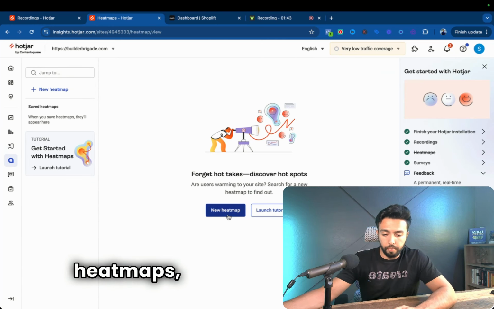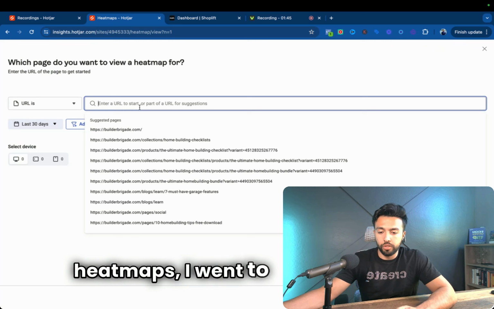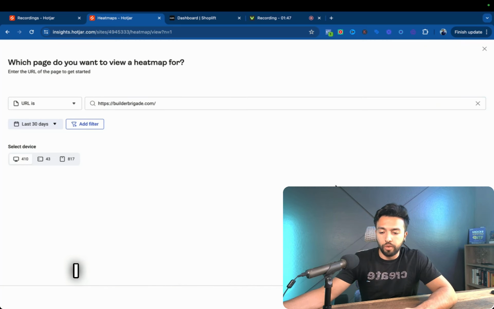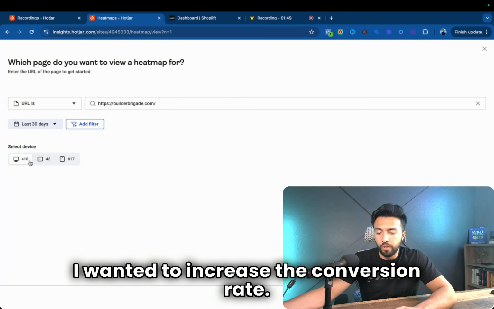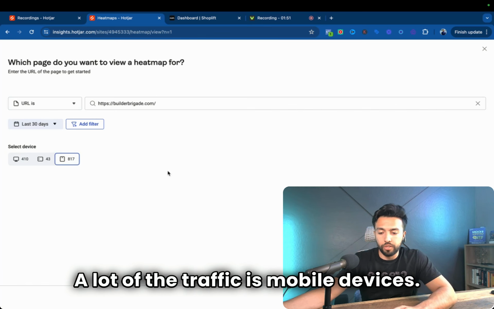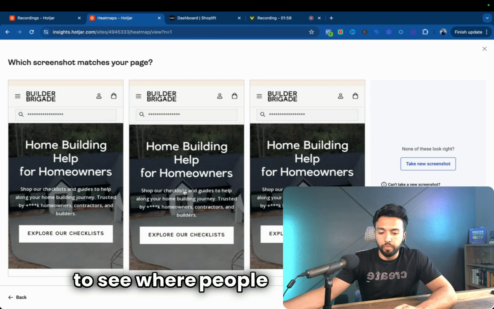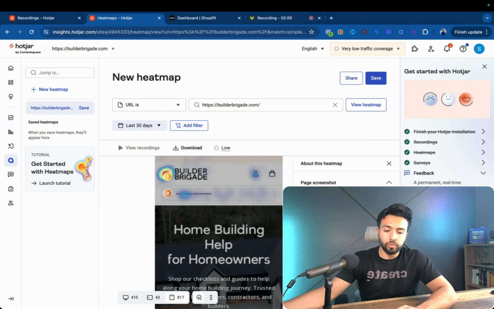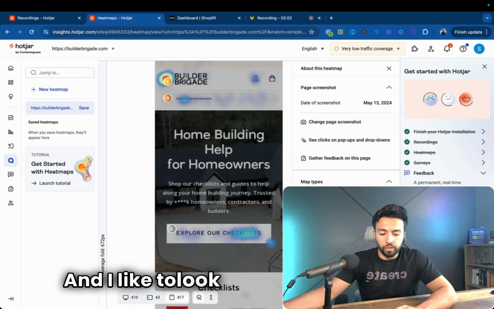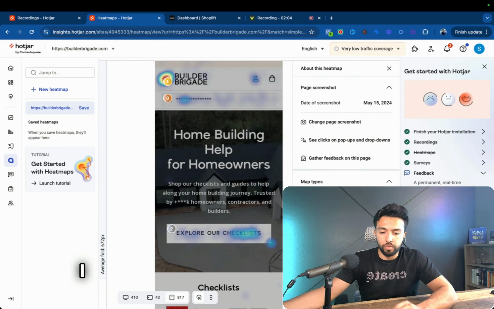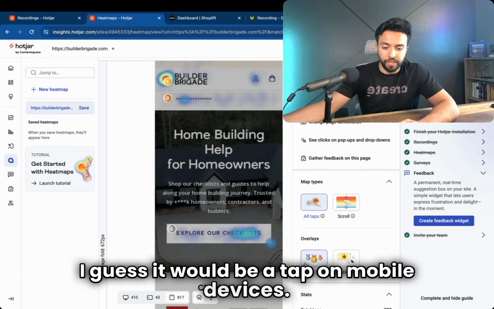But what I did to create a test for my client to get a 64% increase was I went to heat maps. I went to the homepage, since that is where I wanted to increase the conversion rate. A lot of the traffic is on mobile devices, so I look at mobile, and I wanted to see where people are clicking on. And I like to look at the top 3 taps. Or I guess it would be a tap on mobile devices.